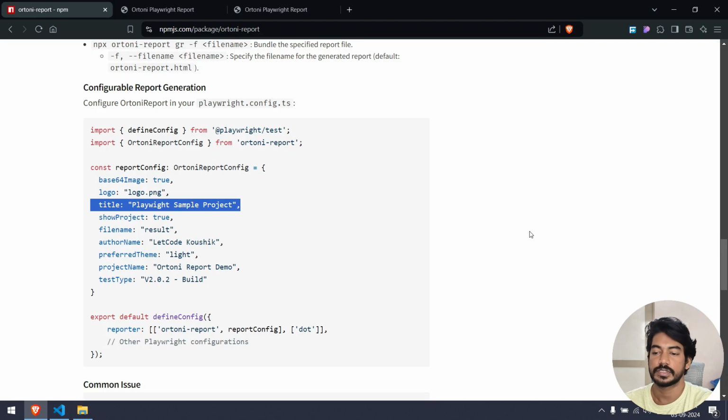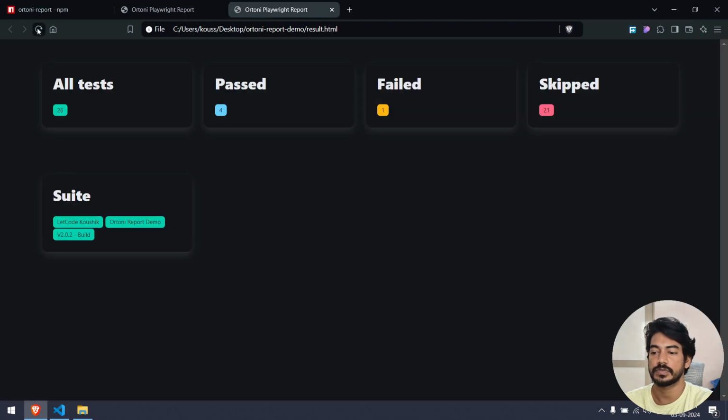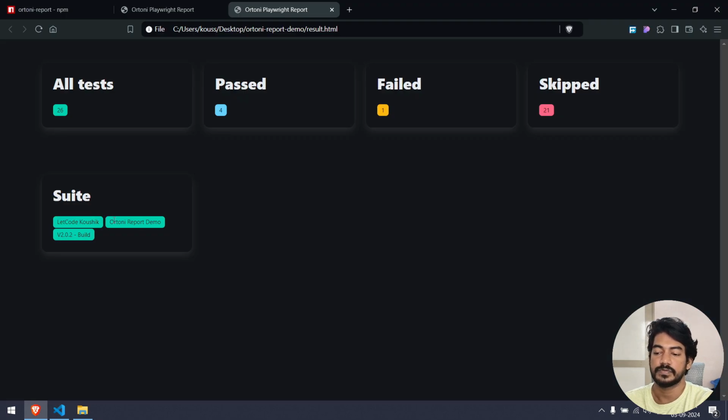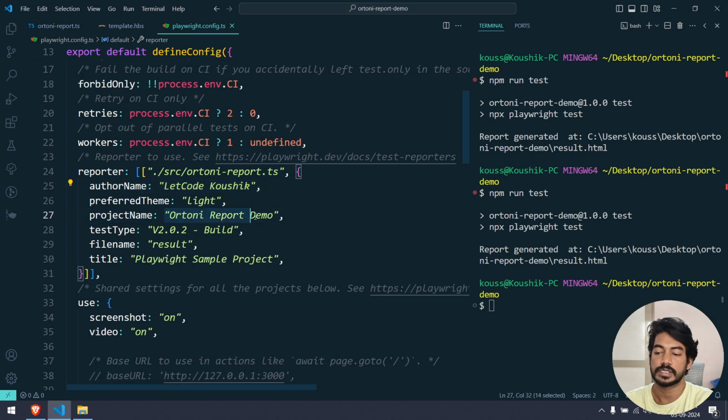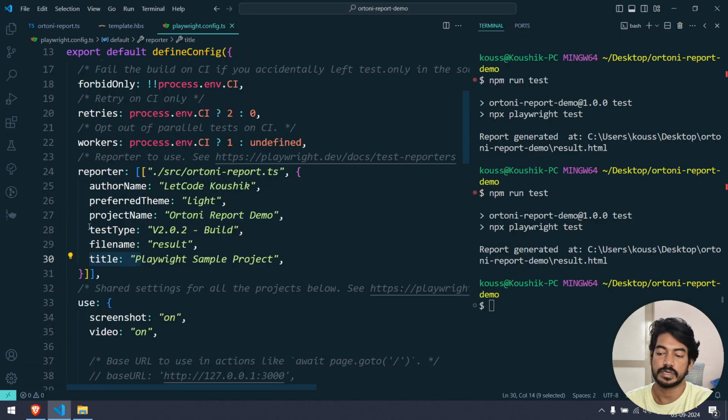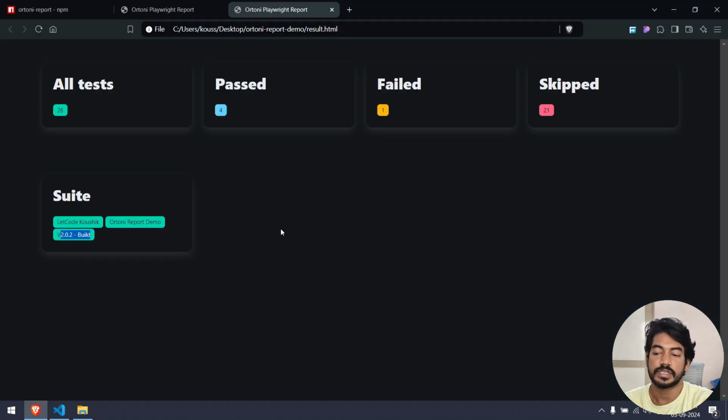Okay, so we got a report. Now let's go and refresh this. So you can see now LetCode Kaushik, that is what we passed as the author name, and then we have the Autonomy report demo, that is your project name, and then we have the test type, which is this one, right? Now of course we are able to get the values.